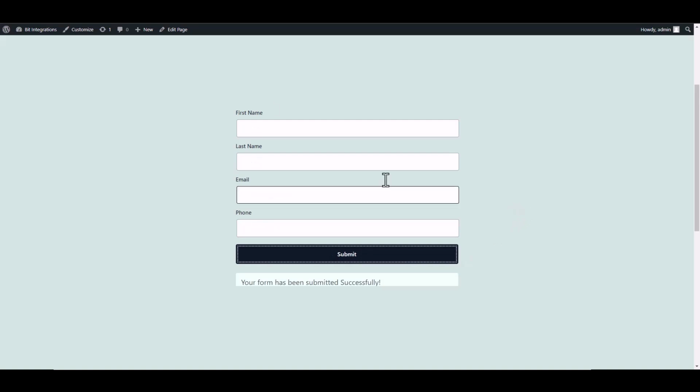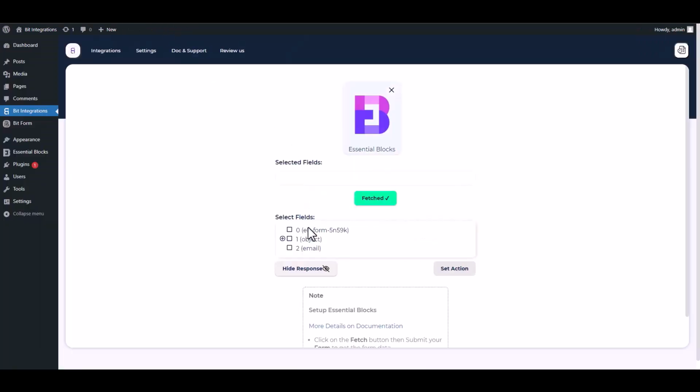Form submitted successfully. Go to your integration site. Here you can see that the data has been fetched successfully. After fetching data, choose a unique value, for example form ID, in every form submitted.